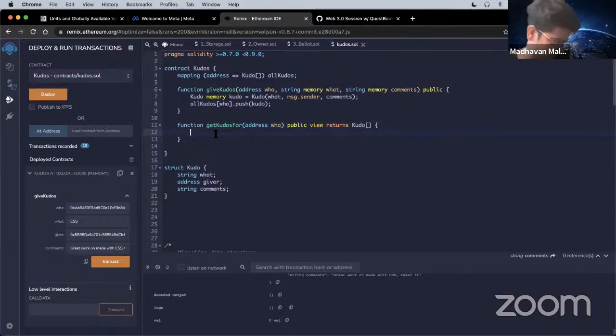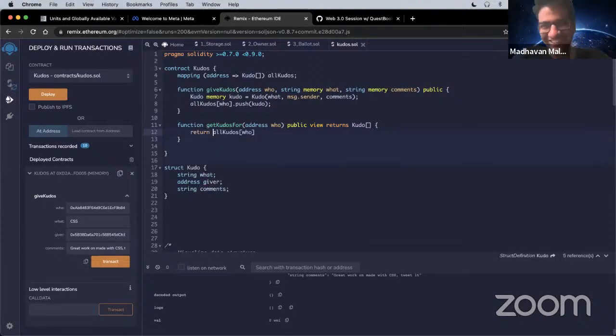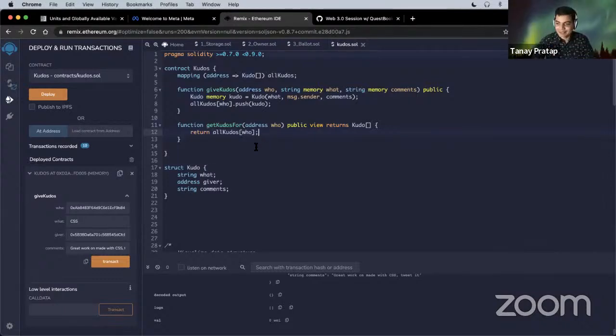There are 2-3 things that we need to know. Happy to fix it. So what we need is, in all kudos, we need to search for who, and then just return that, and that would work. Yes, of course it will. Should we compile and do it? Let's just compile and see what happens, right?